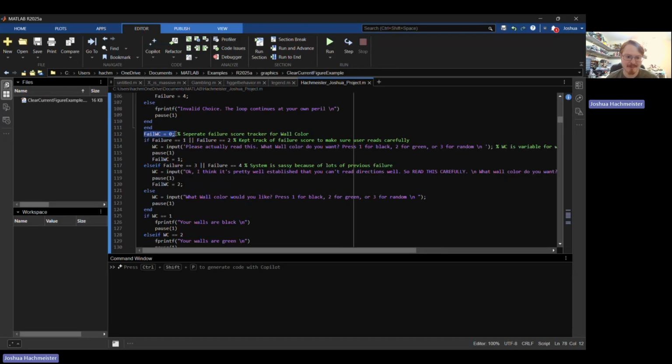I also have another variable, your failure wall color. That just helps to consolidate all the failure variables into one. As you can see right here, I had a failure 1 and 2. If you have that, it just makes your failure WC 1. If you had a failure 3 or 4 up here, it makes your fail WC equal to 2. So basically, this is just a fun way to have some fun coding this. And if you're a user and you like to intentionally input wrong inputs, you can see the chain of logic through that.